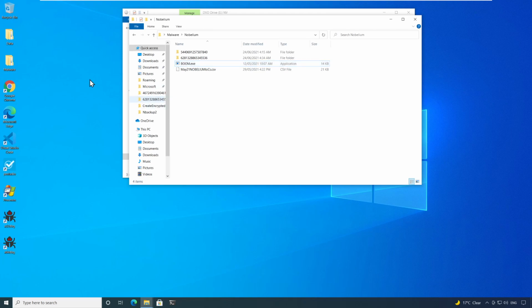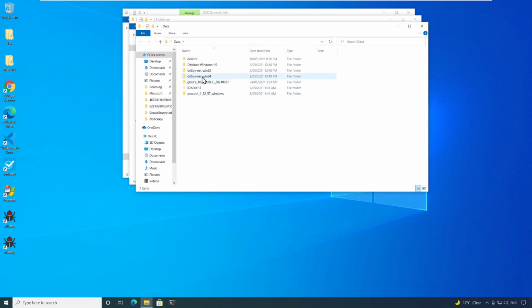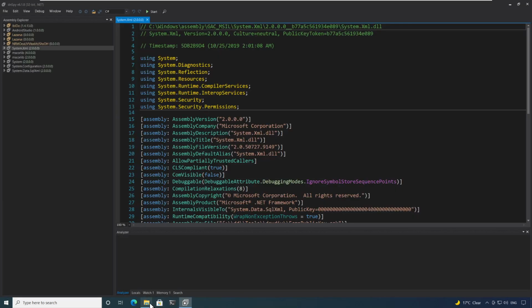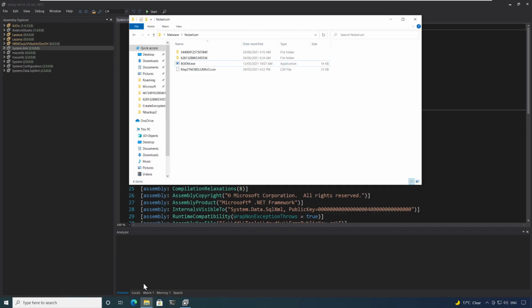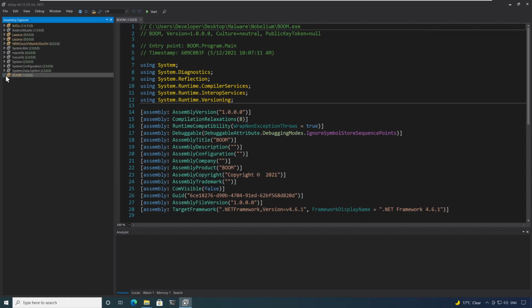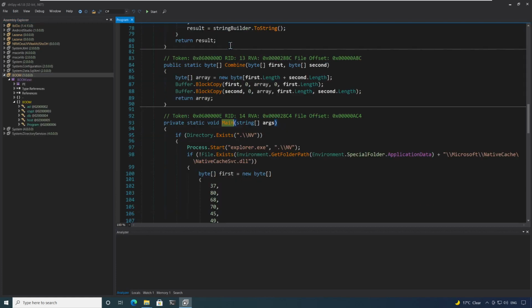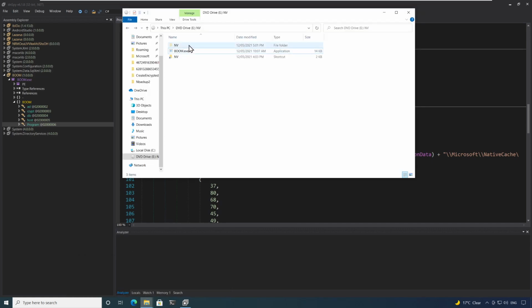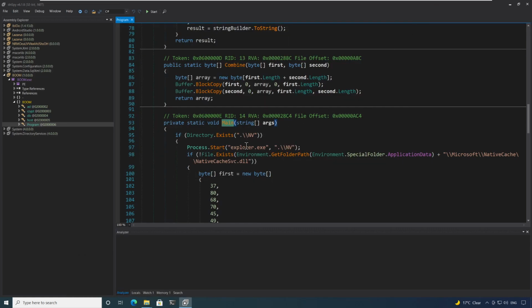So we can easily open up this .NET file in dnSpy. Let's do that. Drag and drop. Let's go to the main function. When we go to the main function, we can see it is looking for a directory called nv, which was there. We saw it. It is here. And if the directory is there, it will open it up in Explorer.